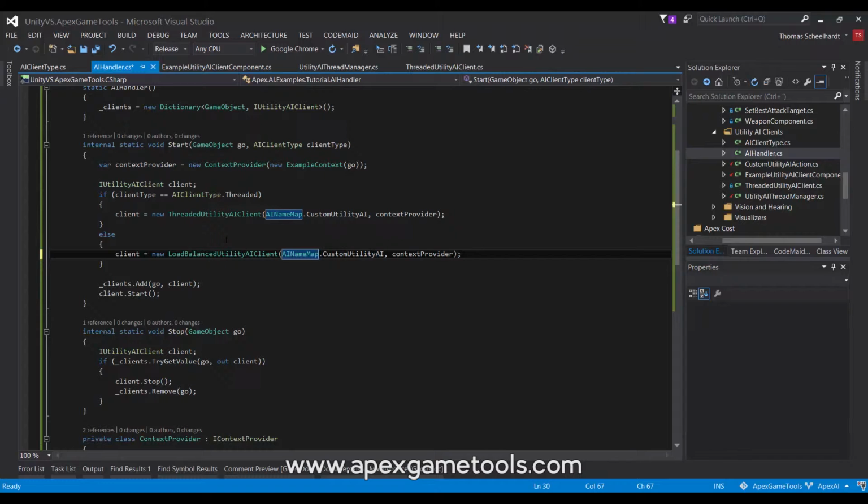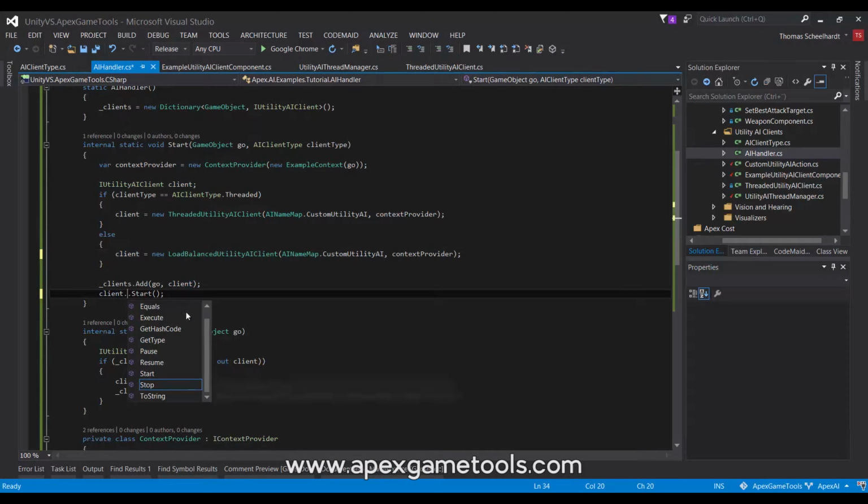So once you create a client, it will have a few methods on it that you can call. You can call start, you can call stop, and you can call pause, and you can call resume. Now in this example we have start and stop implemented. So we have start in the start method and stop in the stop method. You can also obviously implement the others, pause and resume, if you want.